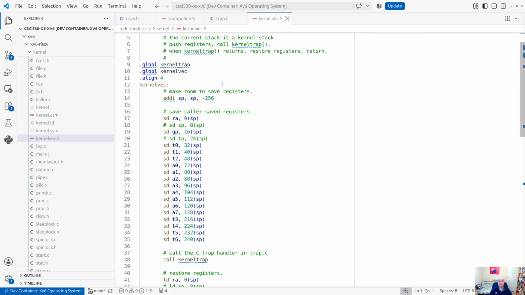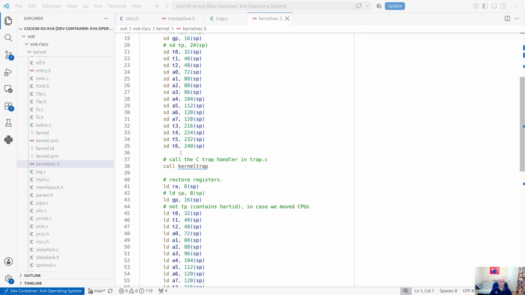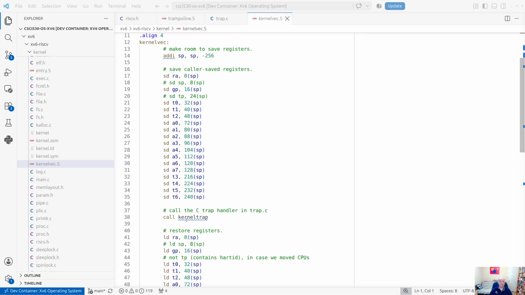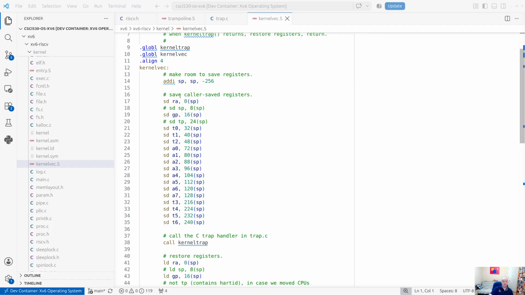I should have reminded you that one of the things that happens on the trampoline page is that we switch over to the kernel stack. We pull from the trap frame the pointer to the kernel stack for the process. We have to have a separate kernel stack for each process that's running, and that's what is loaded here. So that's all we have to do to save state in order to be able to restore it when a trap happens in the kernelvec routine.